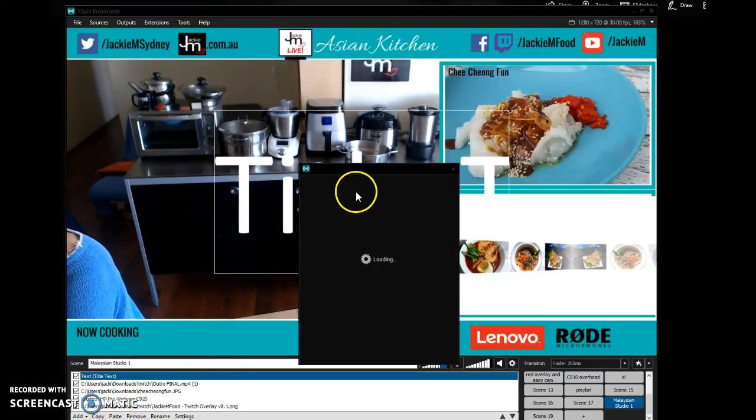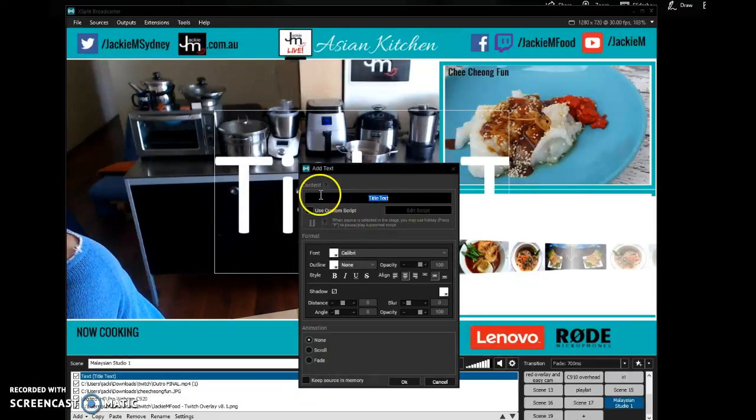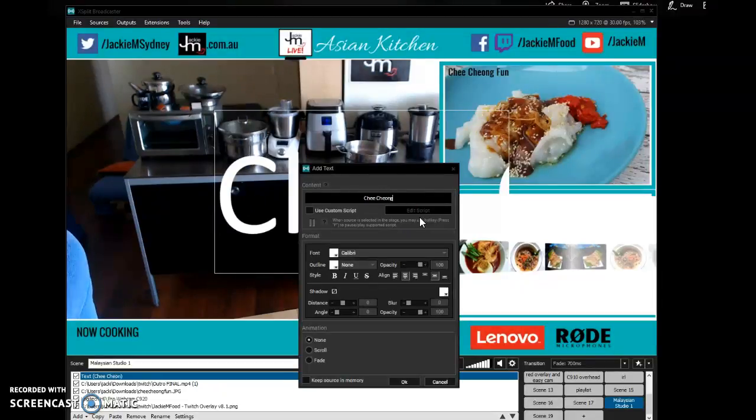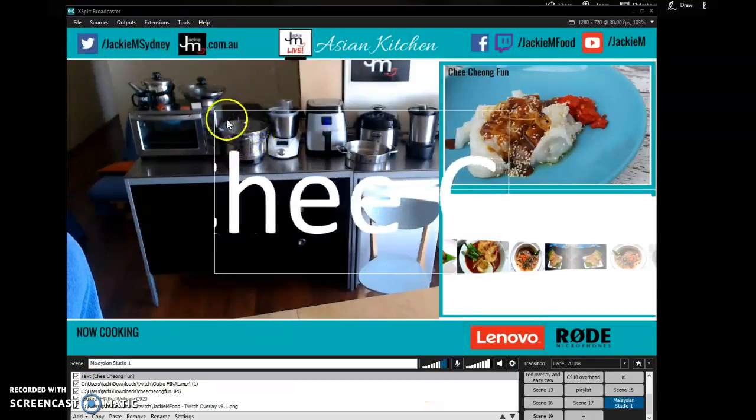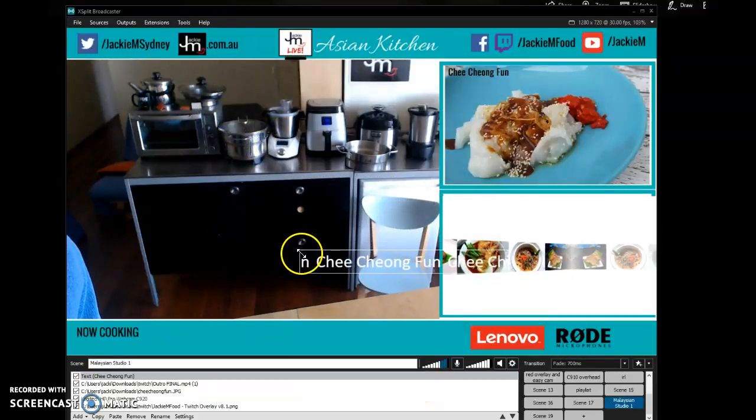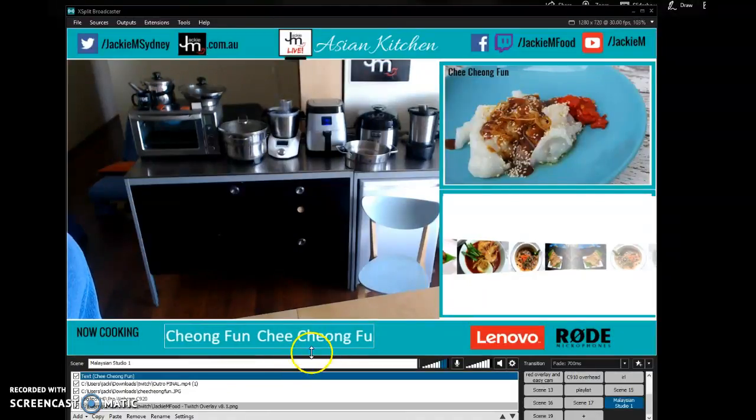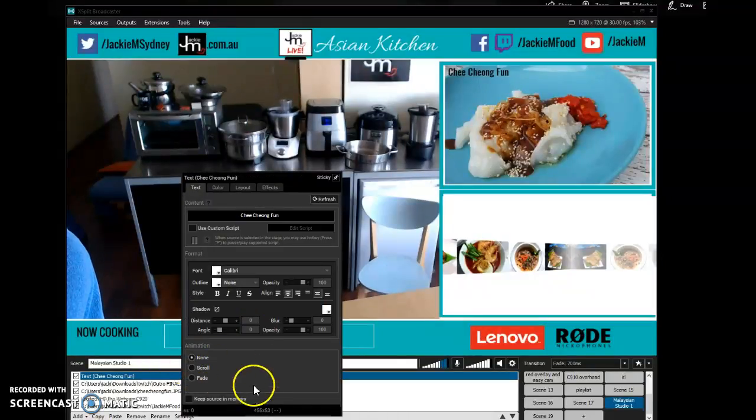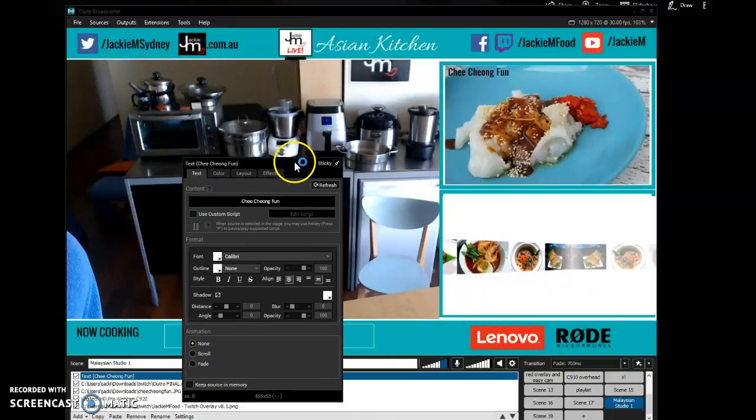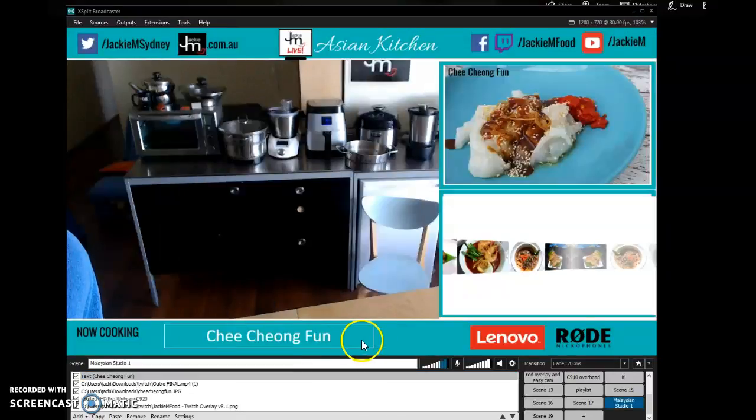So I can add a text thing over here and say now cooking, Ji Jiong Fun. And if I want, I can make it scroll, and then size it, put it over here. Scrolling is obviously redundant in this particular instance, so I'm not going to make it scroll, and just set it like this.